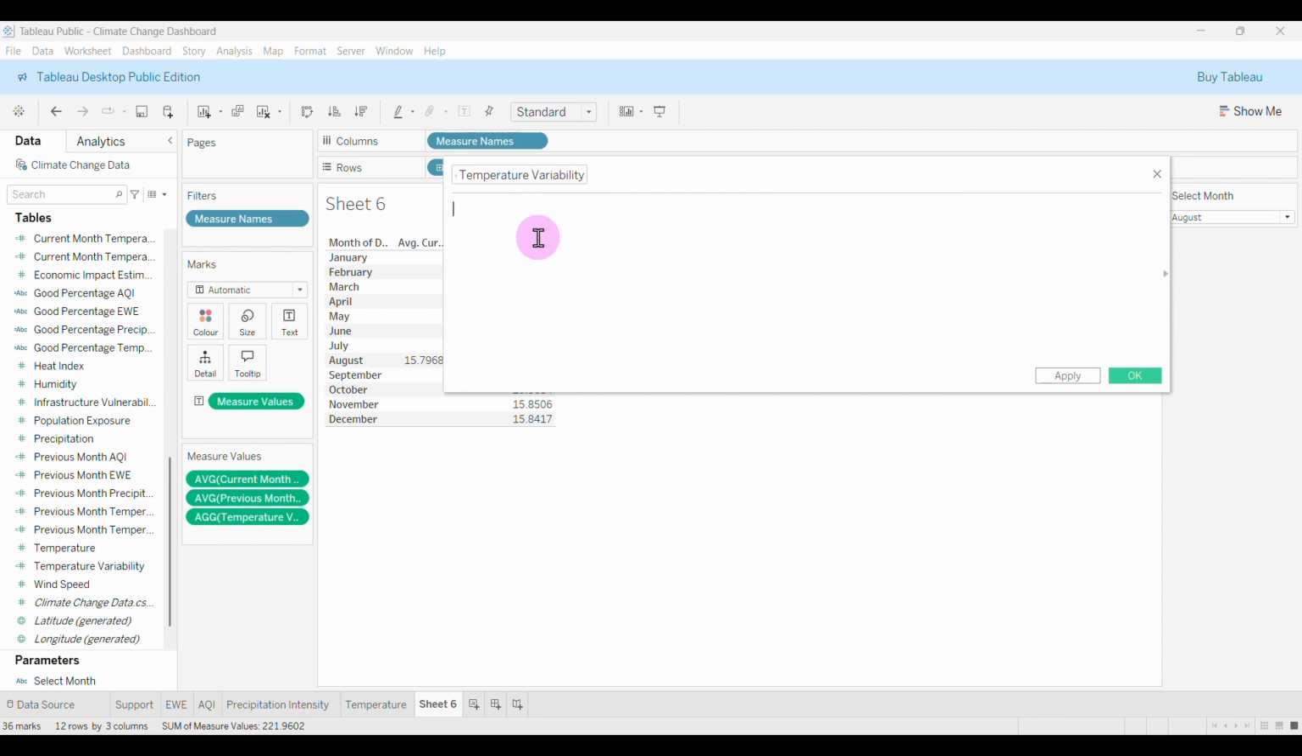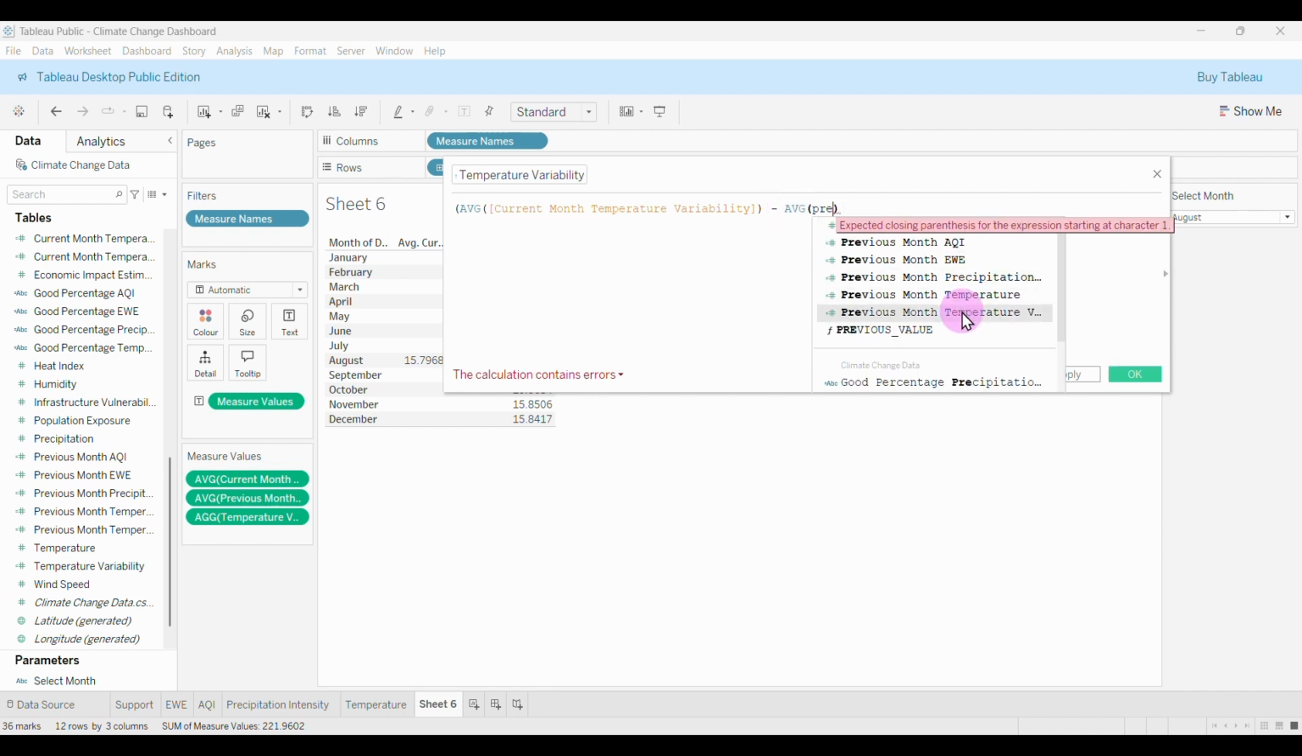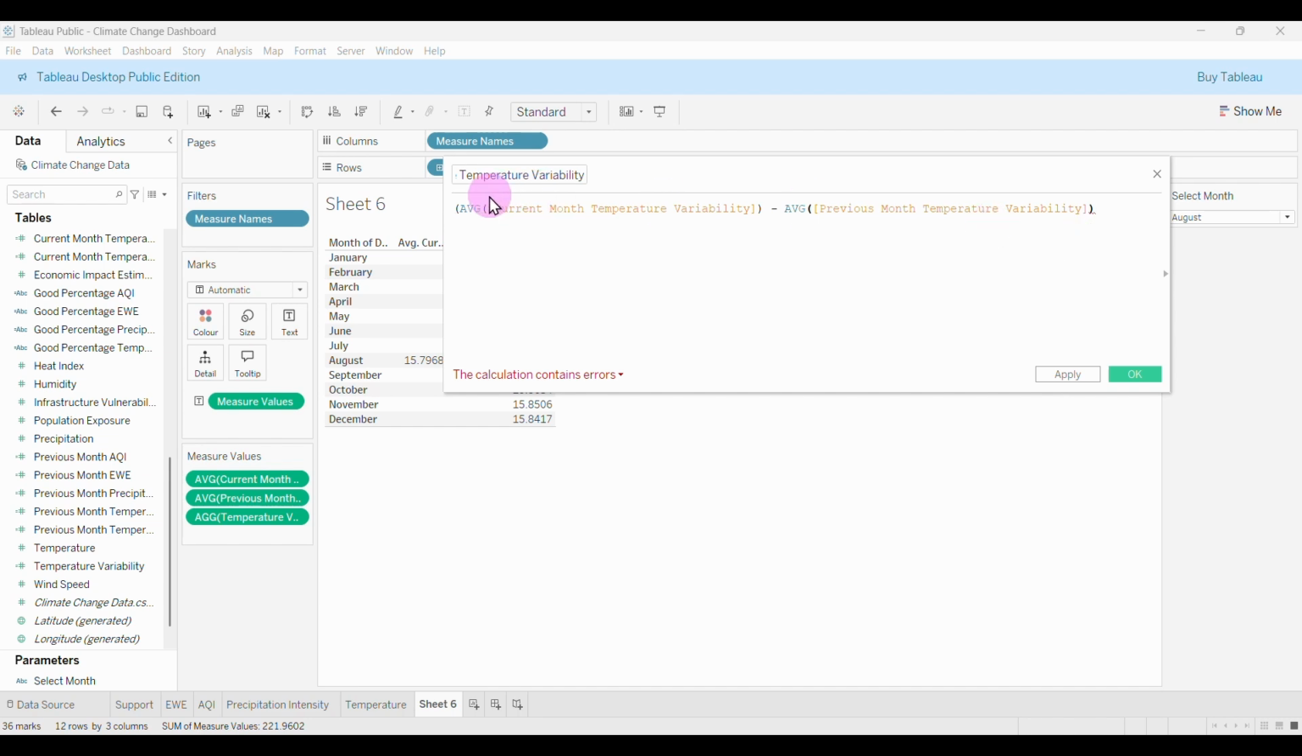All right. So the calculation is the same as we have been doing. It's just the current month temperature variability minus the previous month temperature variability. Because we want the result to be in percentage, we are going to divide it by the previous month. Always remember to put the second bracket, right? Okay. So let's copy this previous month, we put it here. Okay, so we are good to go for the percentage difference.